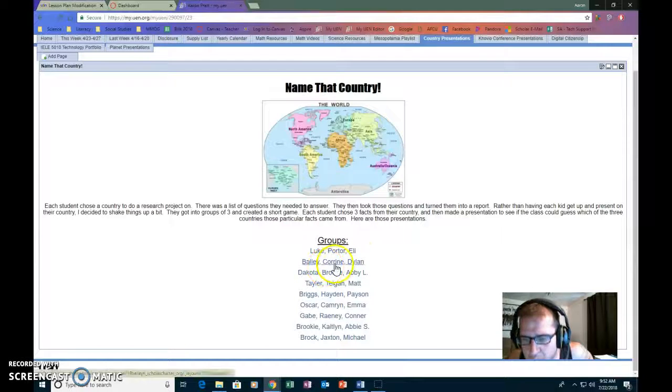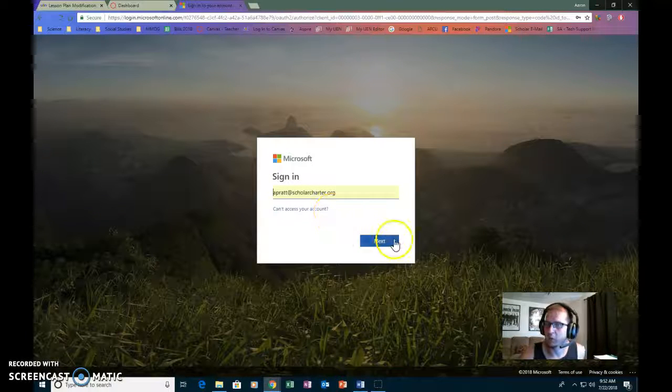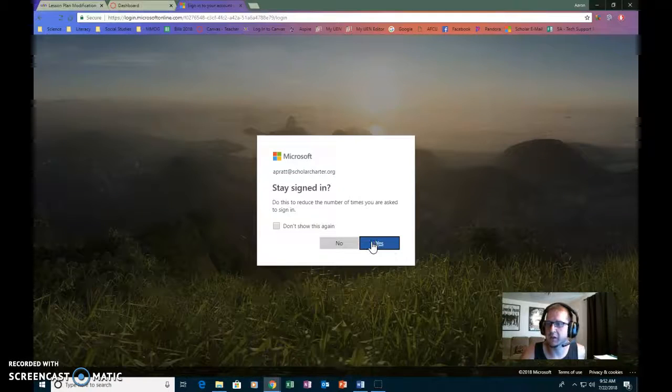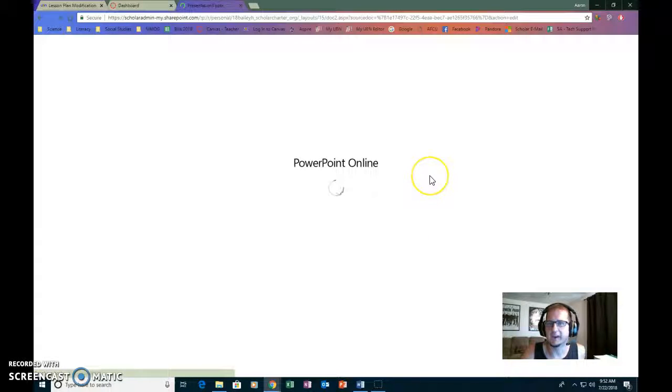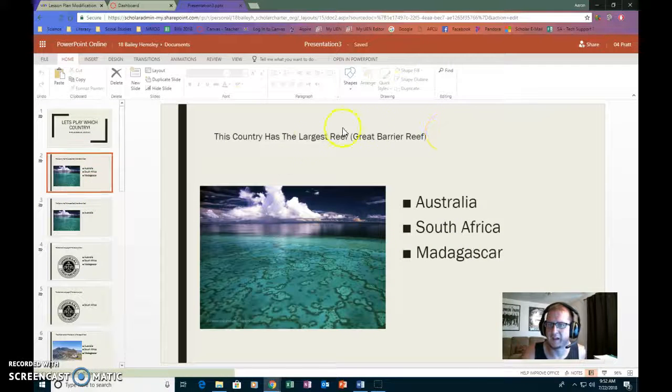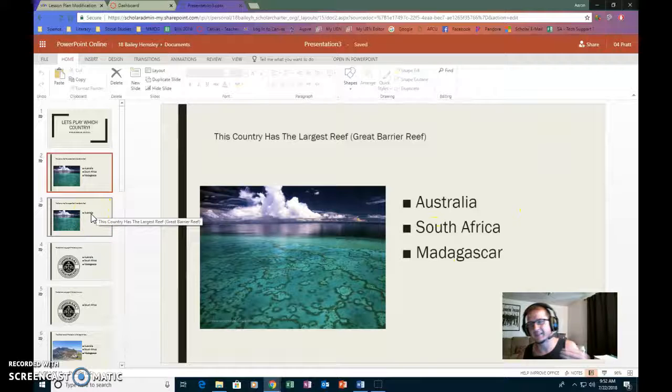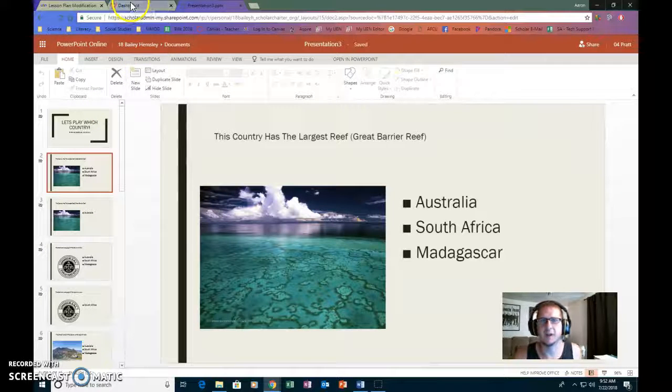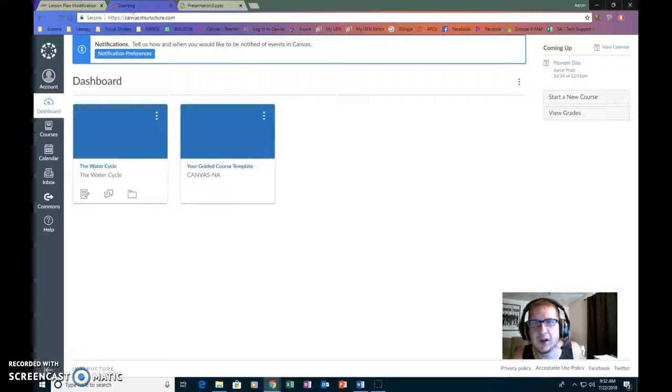So I had them work in groups, and they created a game. They had to create a game where it's like, okay, well, here's a fact. This country has the largest reef, the Great Barrier Reef. Is it Australia, South Africa, or Madagascar? So then they guide the class through this. So they're giving their facts through technology, but in a way that's a little more engaging than just getting up and talking about their country.